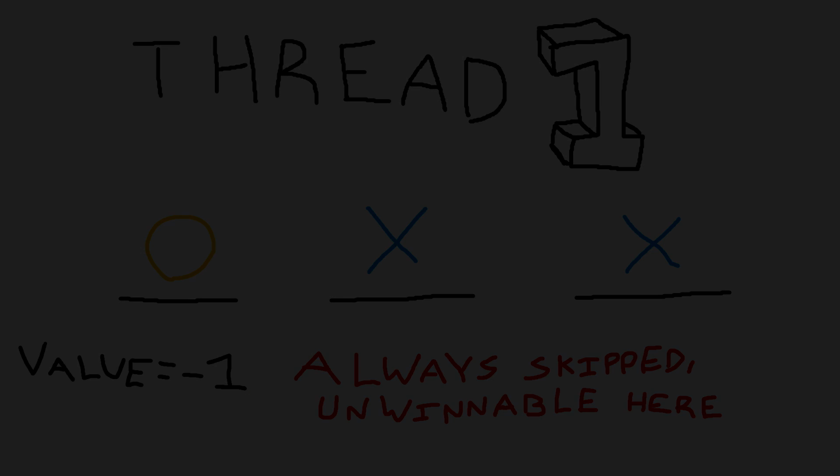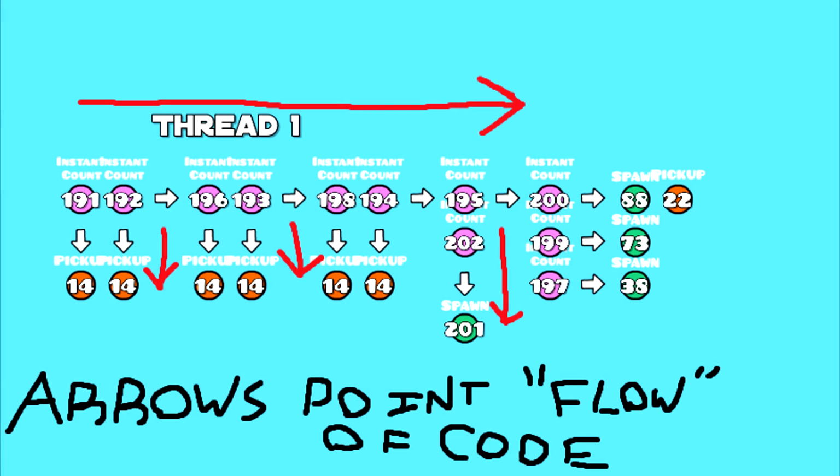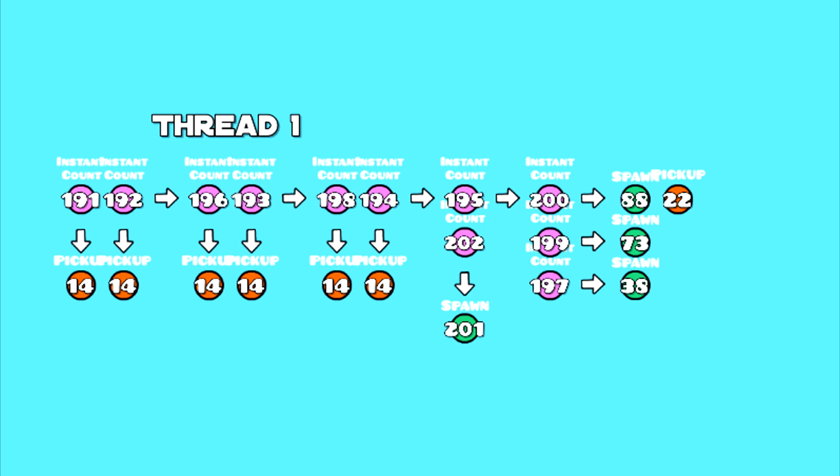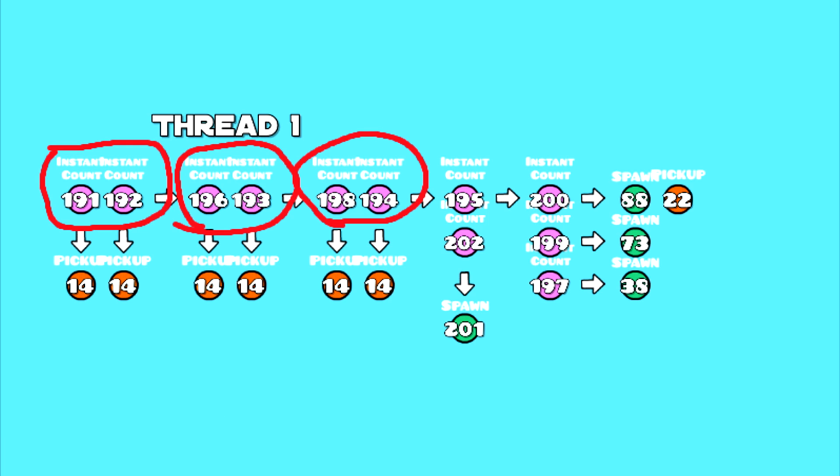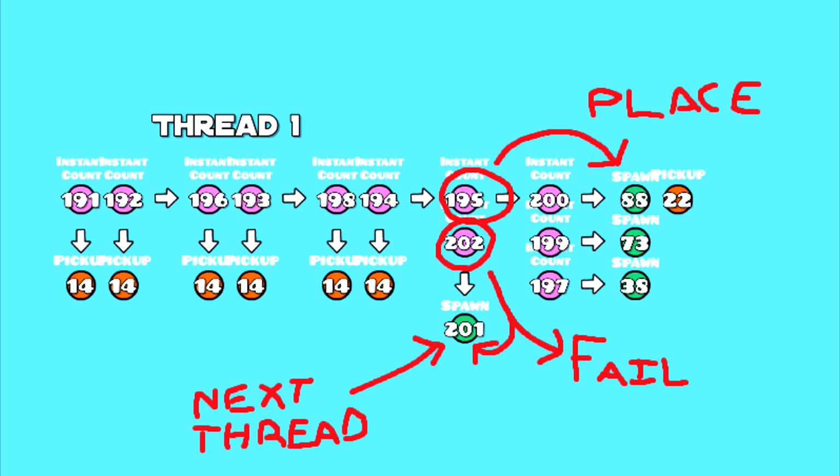Converting this into triggers, I keep my code well formatted with arrows so it's easy to follow. Starting at the left, each of the clusters of instant counts checks for who owns each position of the thread, assigning appropriate values. After scanning, the system checks the thread value. If it's equal to 2, it then locates the open space and places an X. If the value is not equal to 2, it moves on to the next thread because it doesn't meet the criteria.